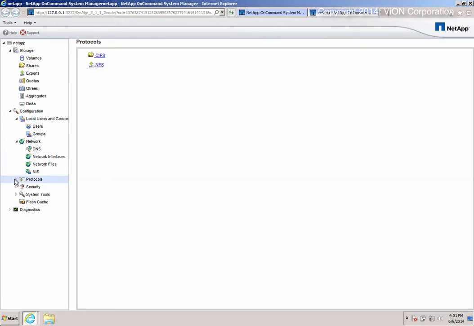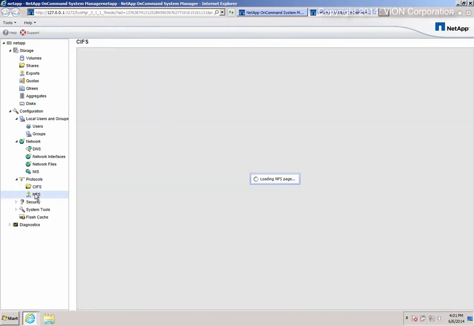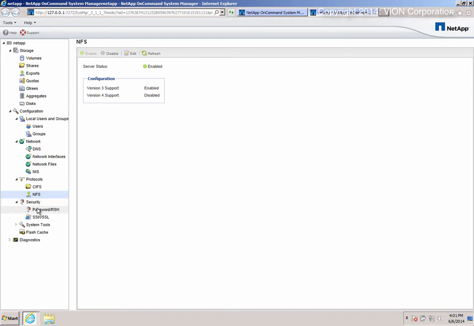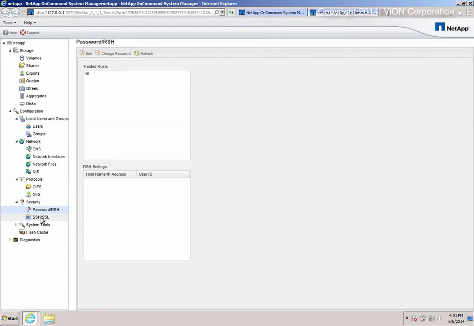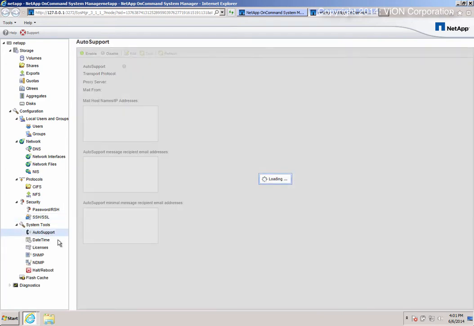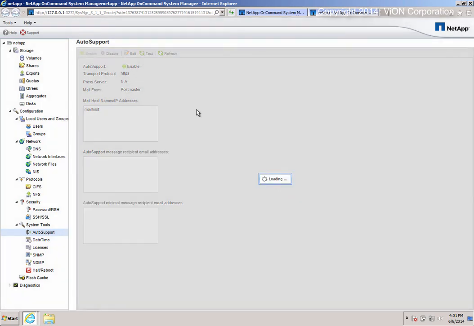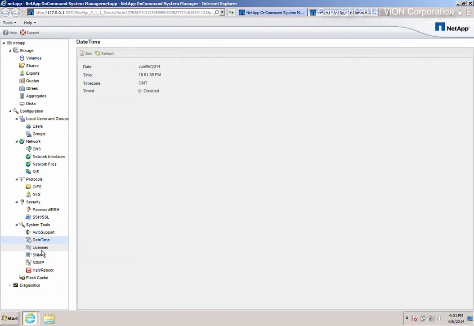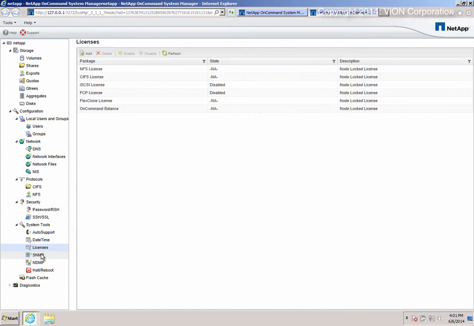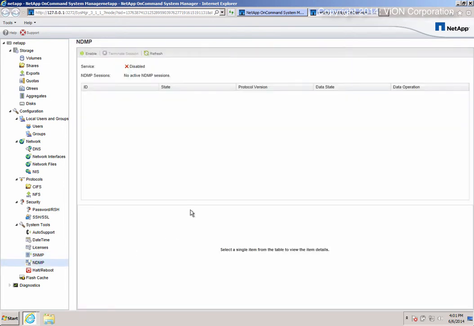You can also take a look at the protocols like CIFS, some basic information there. NFS, whether it's enabled. You can point it to new password servers, SSH settings, you can set all that up. Your autosupports, you can enable or disable those here, which is another nice feature. I'm going to disable mine real quick since it's a lab. Set your date and time. You can take a look at your licenses. You can configure your SNMP settings, NDMP. All of that is right here on your configuration screen.